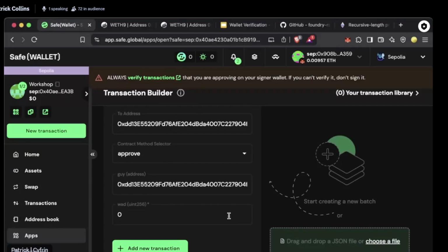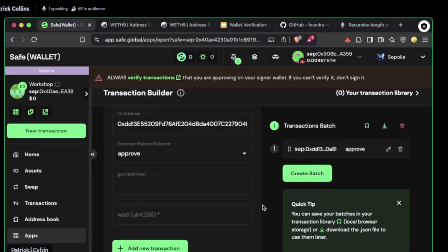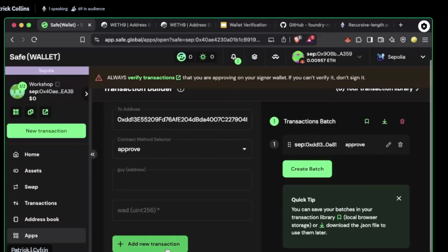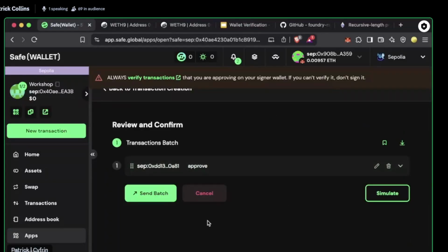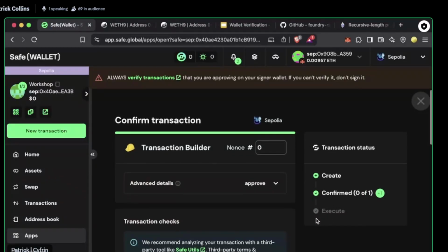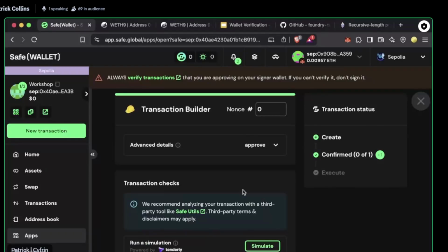But this is what our transaction builder is saying we're going to do. I'm going to add this new transaction, and we're going to see if we can verify this actually does what we want it to do. So I said add new transaction. I'm now going to create batch, and now I'm going to send the batch. Here's what pops up on my UI.